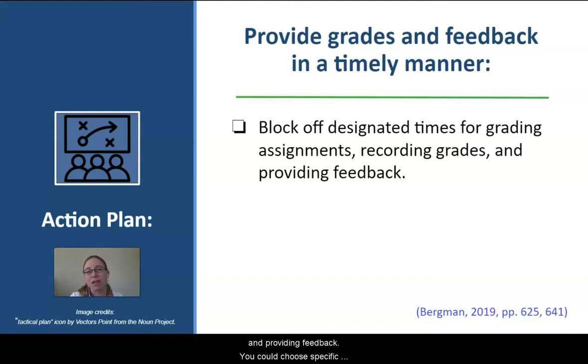You could choose specific days of the week or times of the day to do this. Batching tasks is commonly recommended for increased productivity and time management. You could also set a reminder to go off at these times, which may help you push against all the other items on your to-do list vying for attention.